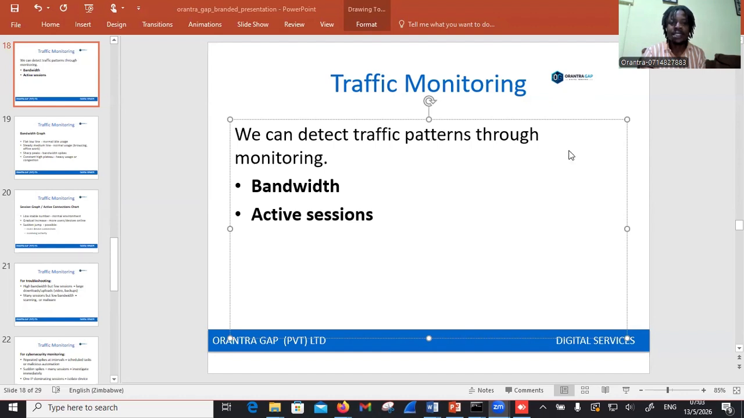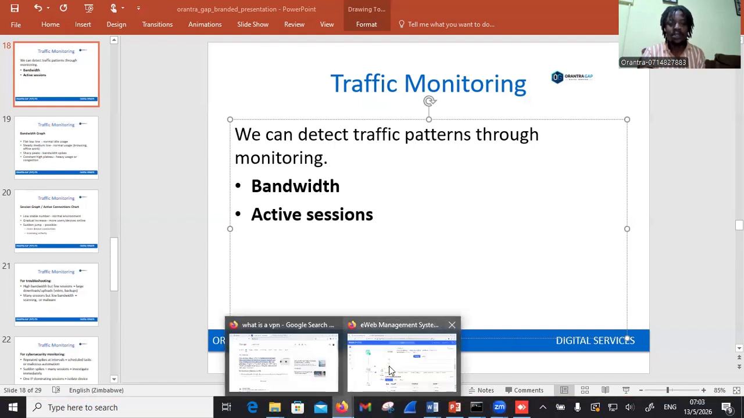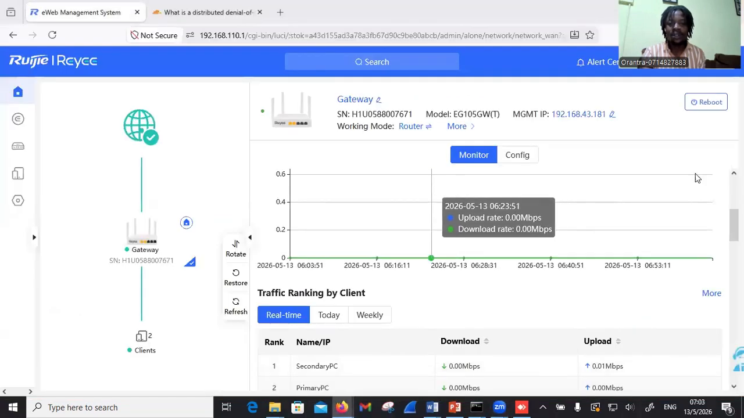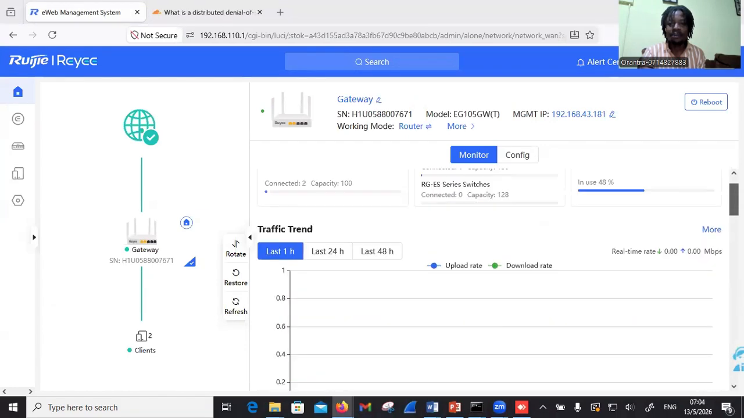So we can detect traffic patterns through monitoring of bandwidth and active sessions. Bandwidth shows us how our devices are using data on our network, and active sessions will show us the number of connections made by devices connected to our network to different services on the network, be it the internet or our LAN. So let's go to our monitoring dashboard to see what the graphs look like.